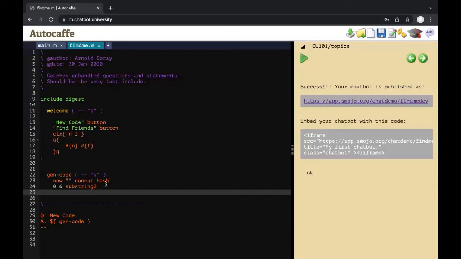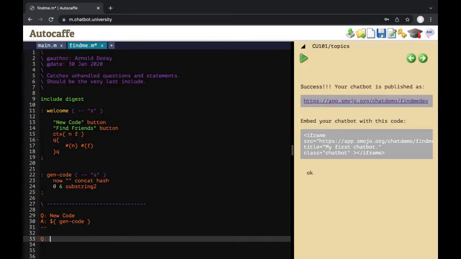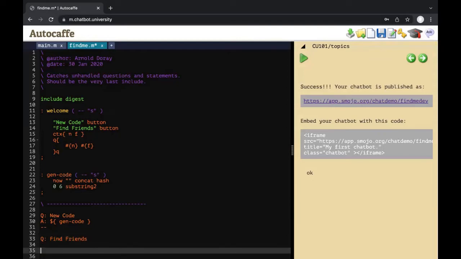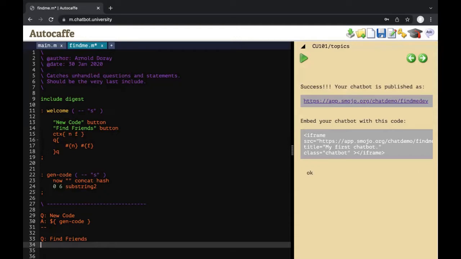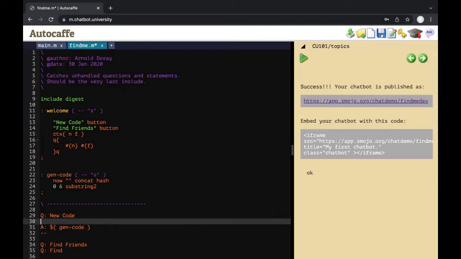All right, now we want to do the next part, which is the find friends button, right? So find friends. And because I'm lazy, I like to just say find. And maybe here just say new. So this will respond both to new and to find, right?